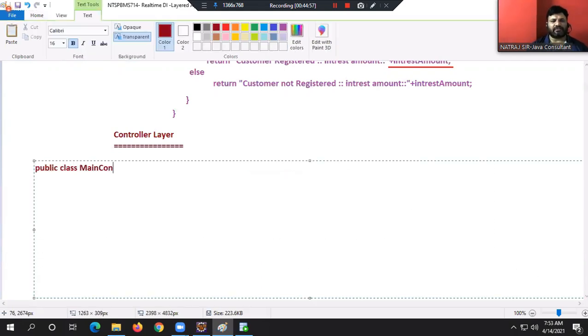Public class MainController. If you want, you can take some other name also. Sir, why are you not taking CustomerController? It is one per project, boss. Better to give a generic name, because in one project, customers will be there, employees will be there, schemes will be there, this will be there. So how can I give CustomerController? It is one per project. Are you getting my point?